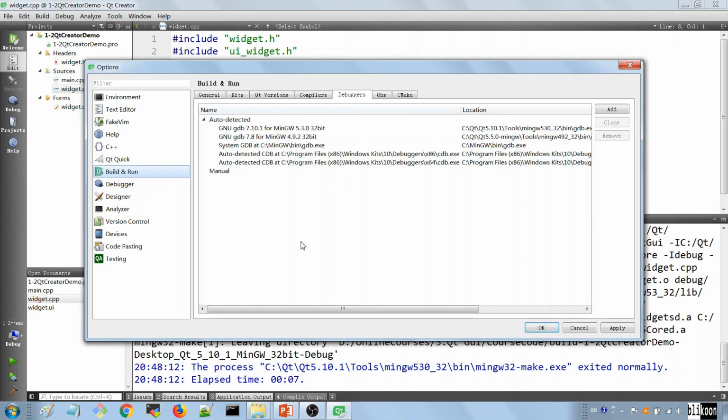In the next lecture, we're going to write our first C++ console applications and explain a few things you're going to need as you write C++ applications using Qt Creator and C++.